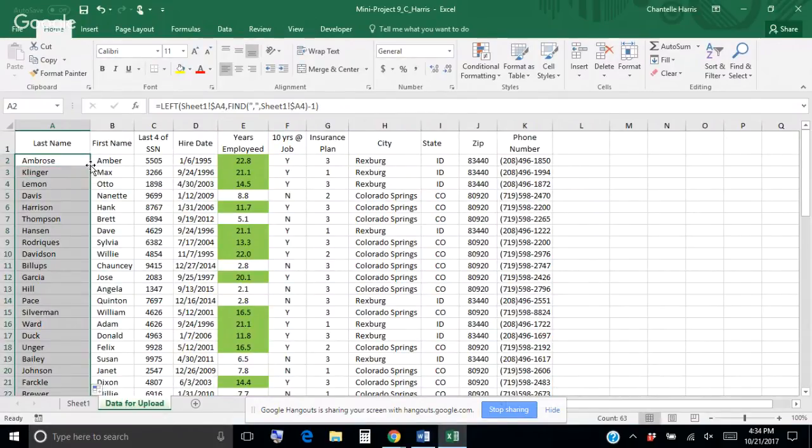The next function is going to be to find the first name. So go back to home spot. You can always hit Control Home. Mine is a little different. So now I'm going to do a right. It's going to be the right function, yeah.